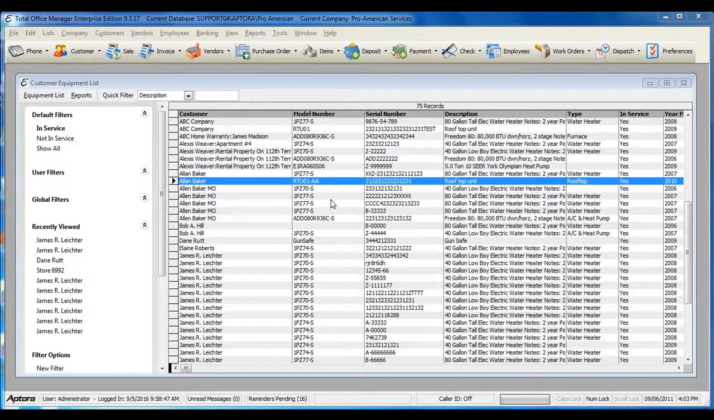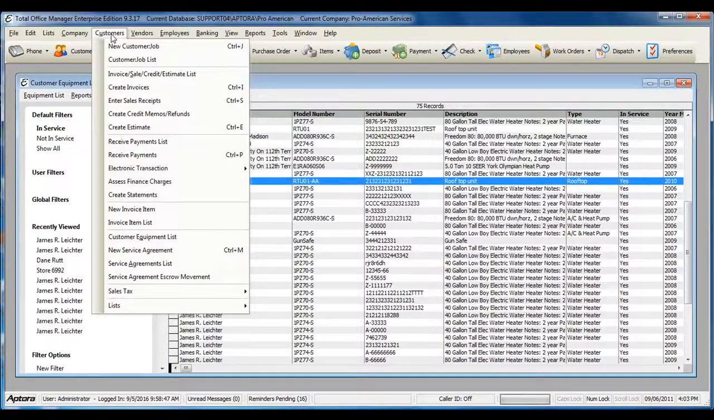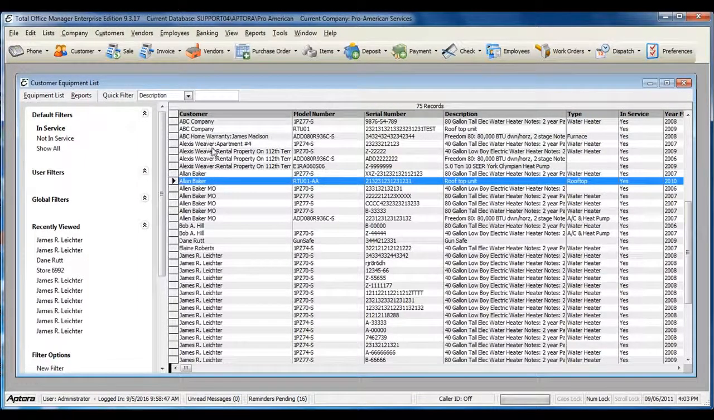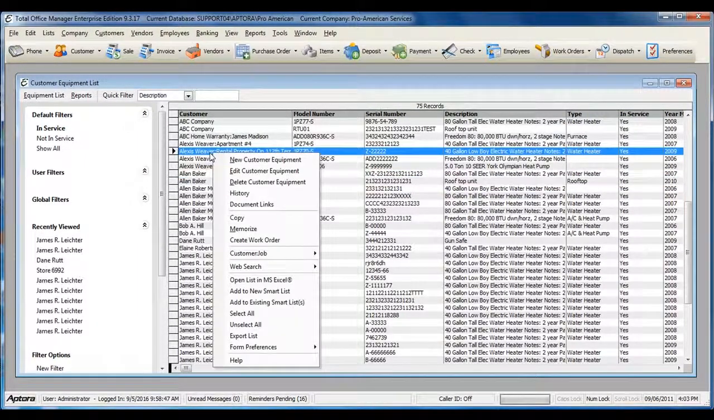To access a complete list of customer equipment, or to create a new piece of customer equipment, go to Customers from the main menu at the top, and then select Customer Equipment List. From within the Customer Equipment List, right-click and select New Customer Equipment.